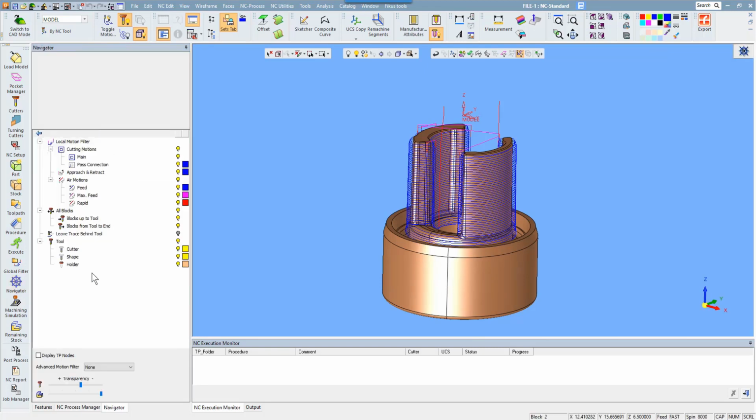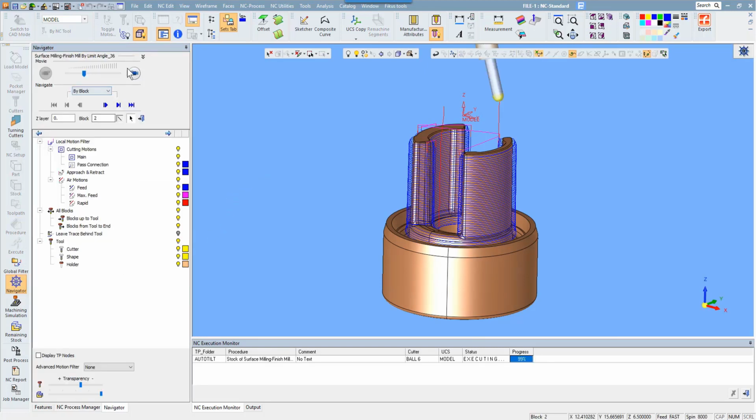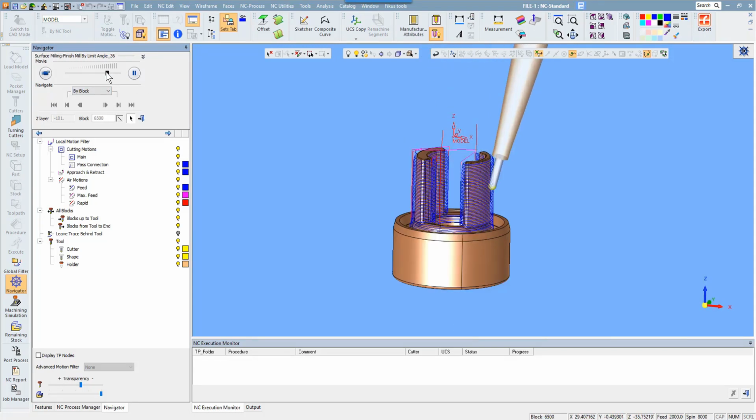Let's go to Navigator here. Notice that the tilting is not only automatic, but I get a really clean path with a shorter tool, and it's done all in one procedure. Now, there are times when the default options will not work or be optimal for the geometry you're cutting. We have that covered as well. So let's edit the procedure and see what we have.